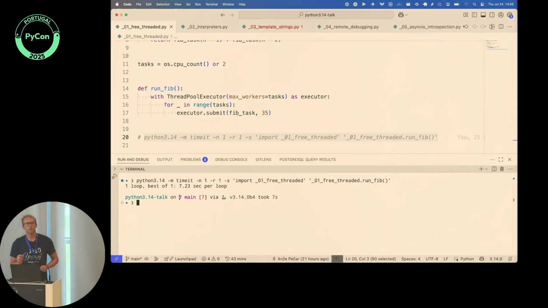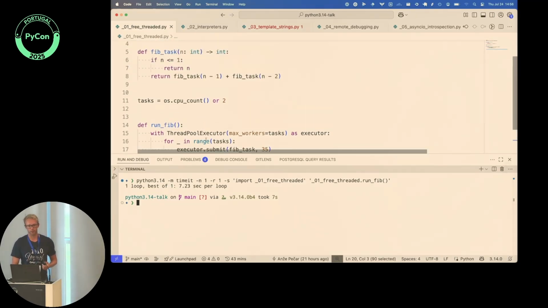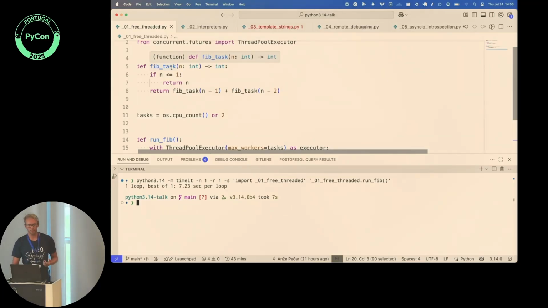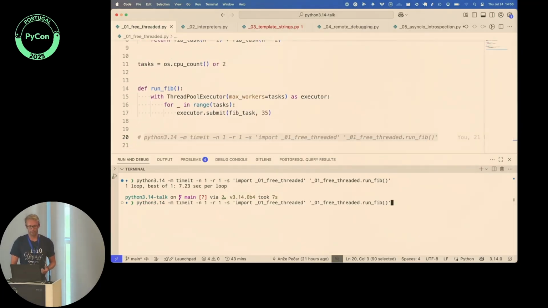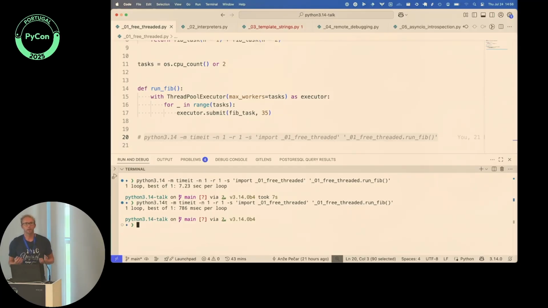It took so long because of the GIL, the global interpreter lock. All of these 14 tasks were actually executed sequentially. Nothing actually ran in parallel because this function to compute the Fibonacci numbers is CPU bound. Now, if we try the same example using the free-threaded Python, we'll see that it's a lot faster. Now we actually have proper parallelism, and you can see that for certain types of workloads, the difference is huge.